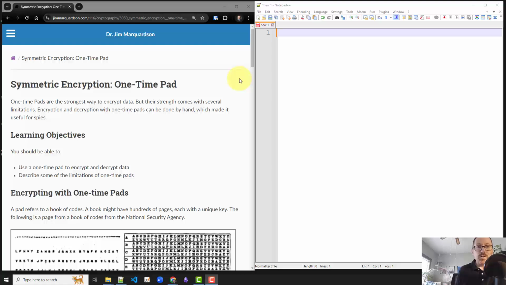One-time pads were and potentially still are used by spies for transmitting messages. If you're a spy and you still use one-time pads, go ahead and let me know. I'd love to hear about your experience. Somehow I doubt that any spies who might be watching this are going to tell me about their use of one-time pads. But hey, let's get into it.